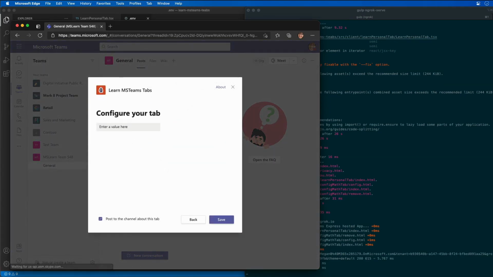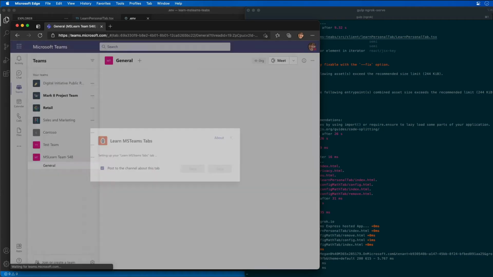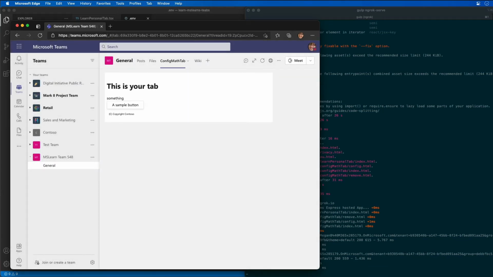And that's going to pop up here, you see, in this dialog. I'm going to go ahead and enter anything that I want in here. So we'll just put something. And then I'm going to hit save. Now, Microsoft Teams adds the tab to the channel and displays it for you, as you can see here.